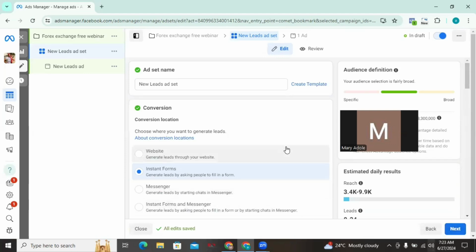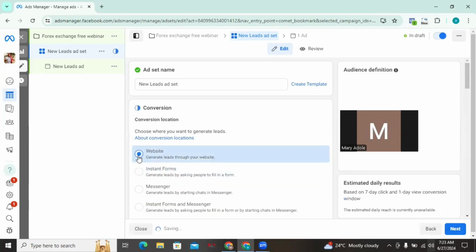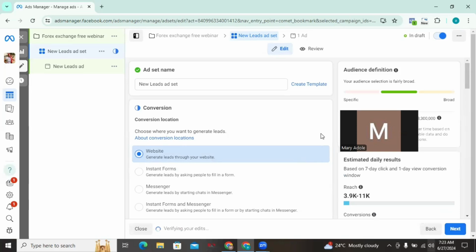So it's going to automatically tell you to do instant form, but instant form is not what I want to do. All right, so I'm just going to click on website. So the conversion location is website. We want to send people to our website where we're going to be generating the leads from.